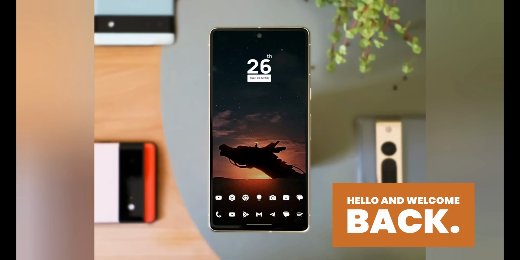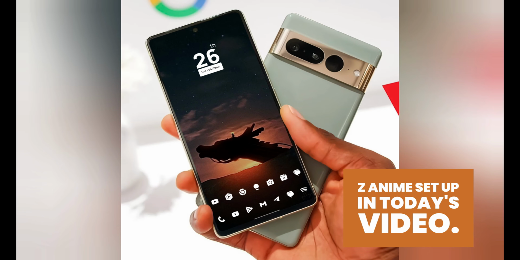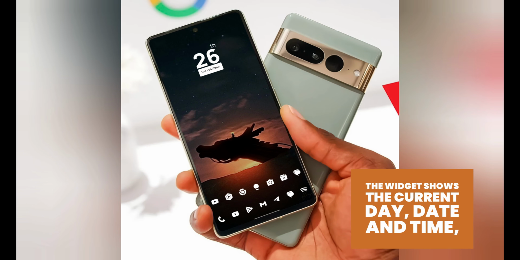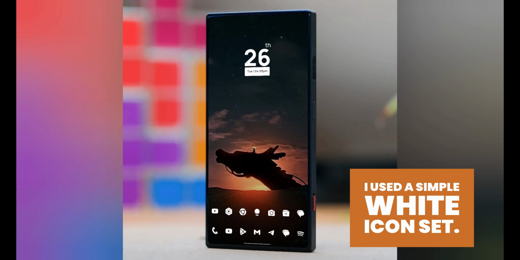Hello, and welcome back. I'll demonstrate how to set up this Dragon Ball Z anime setup in today's video. The widget shows the current day, date, and time, among other basic information. I used a simple white icon set.